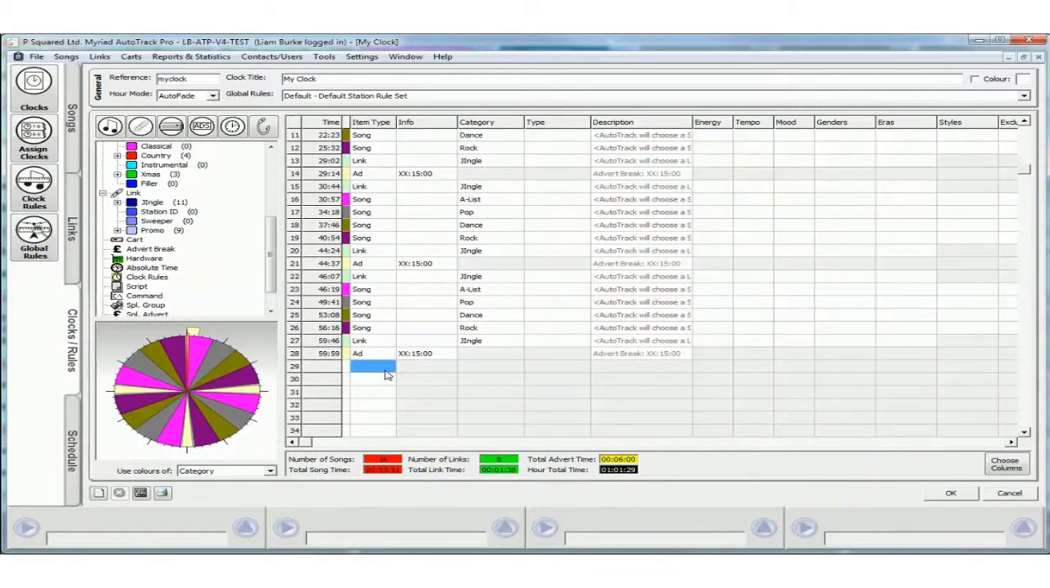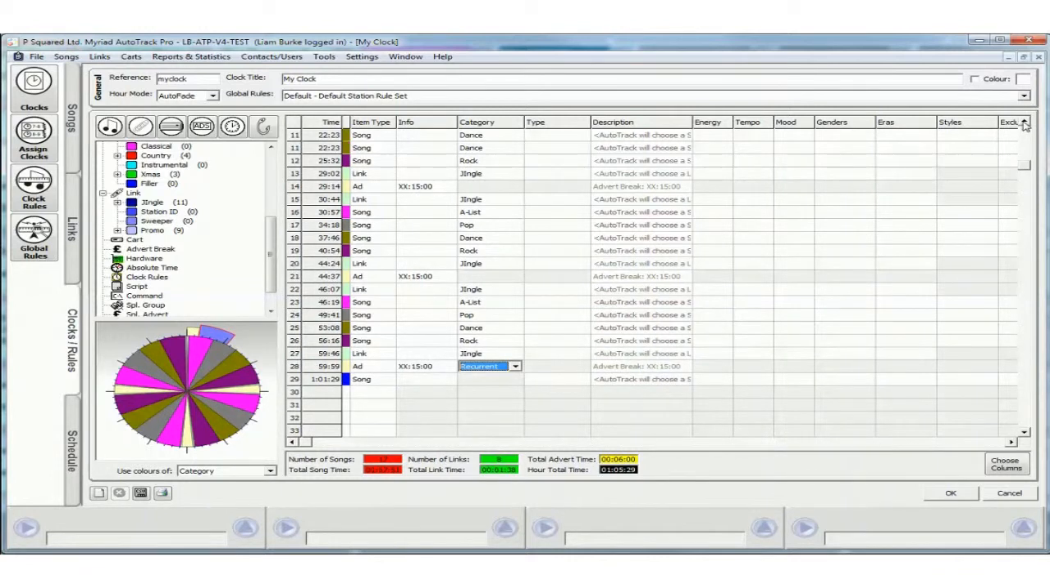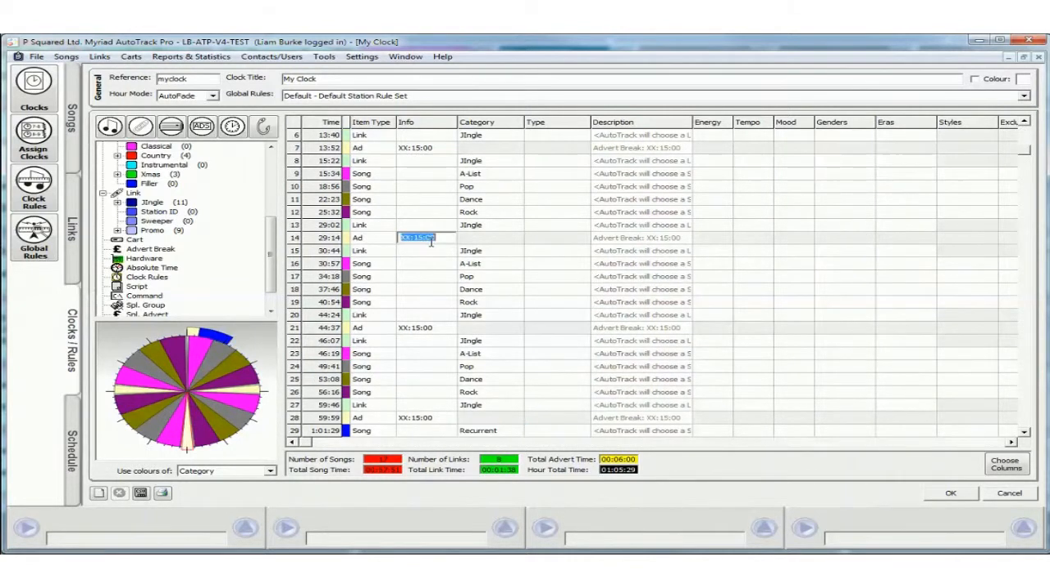Let's put in one more song in here. Just double click and do song, and say this one wants to be a, let's make this a recurrent. Obviously I'll probably have to fix my advert breaks here as well, so change this one to half past. And let's just go for 55 on this one.